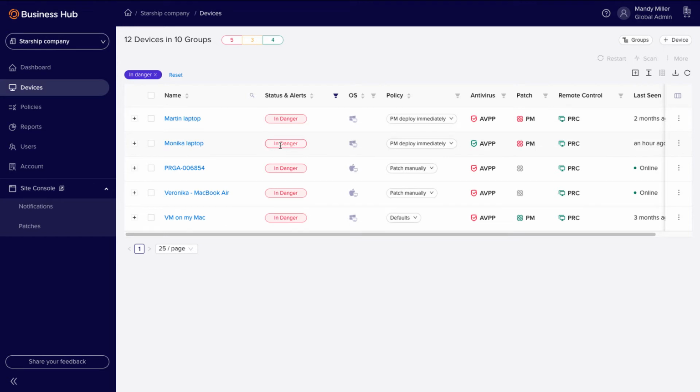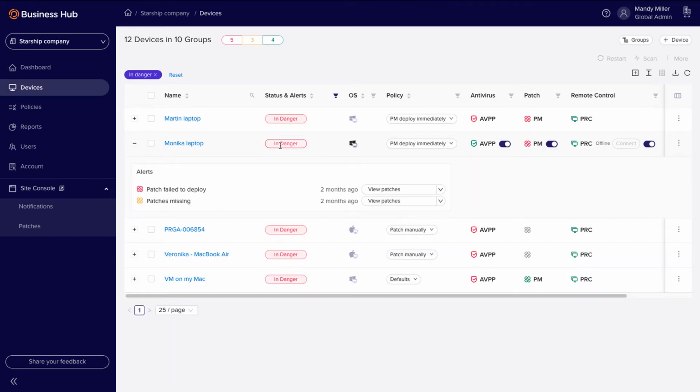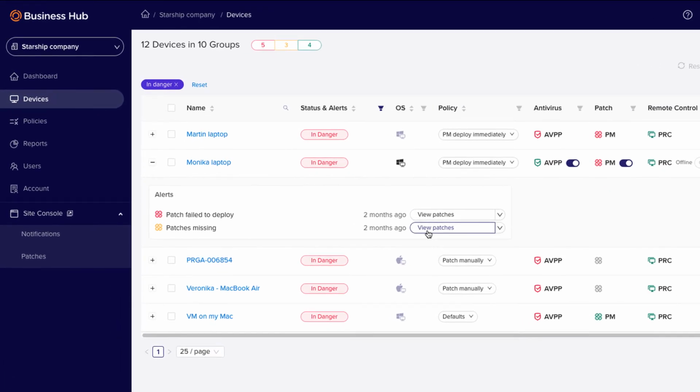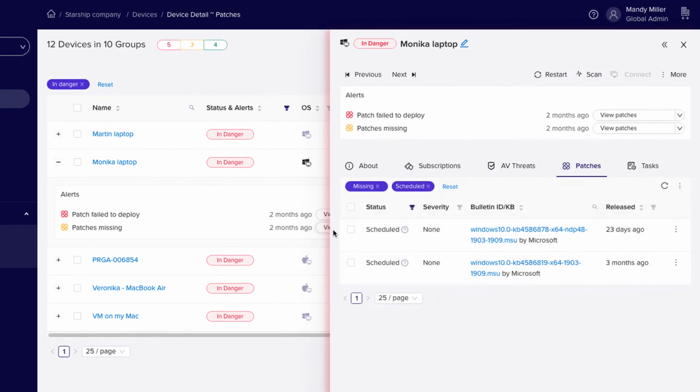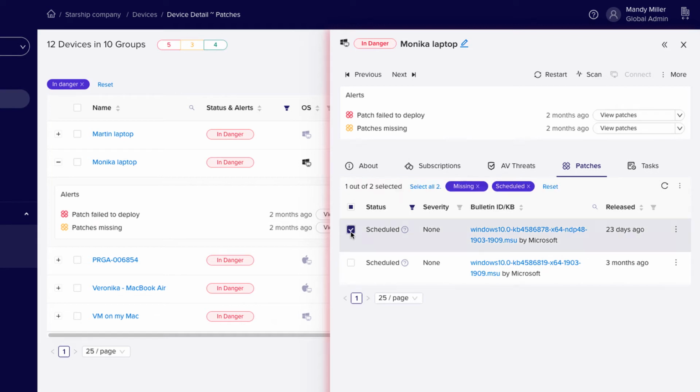Let's take a look at Monica laptop. This device has patches missing. To see which ones are missing, click on View Patches and select the ones you want to deploy immediately. Once selected, click on the contextual menu to deploy.